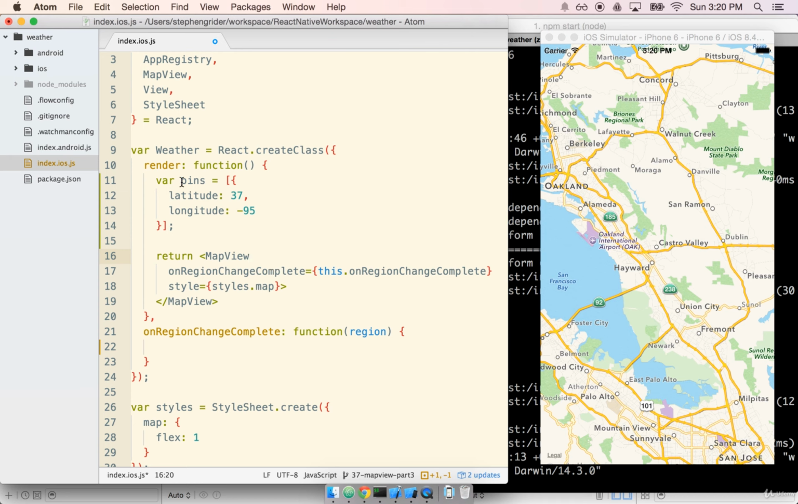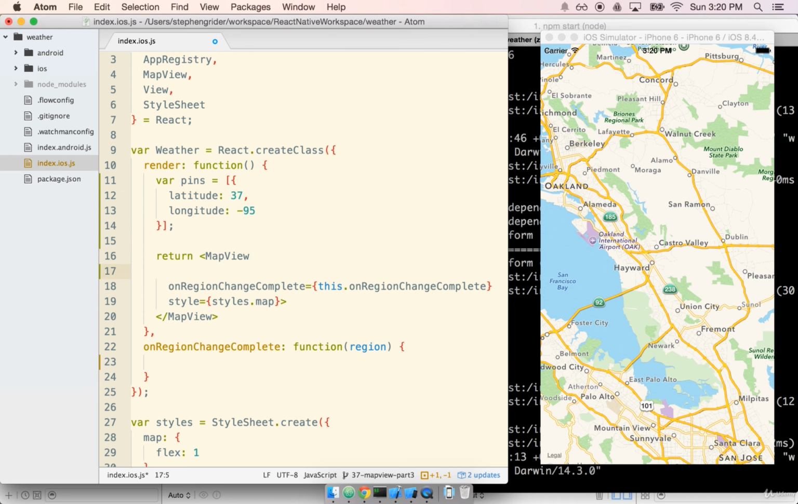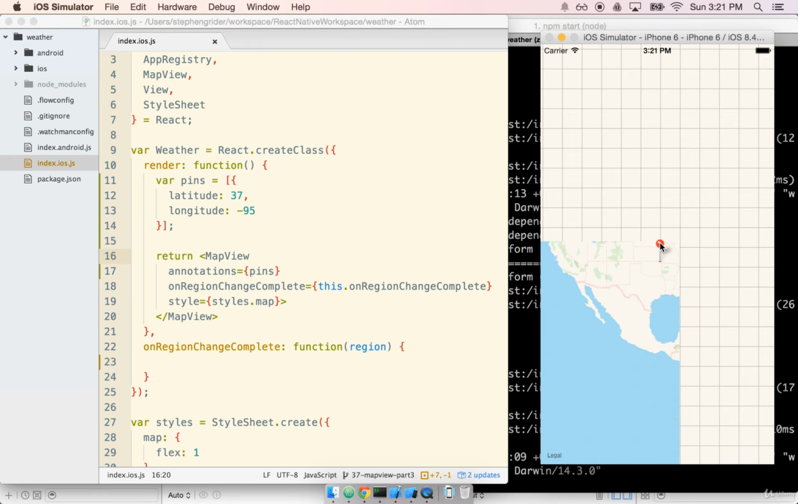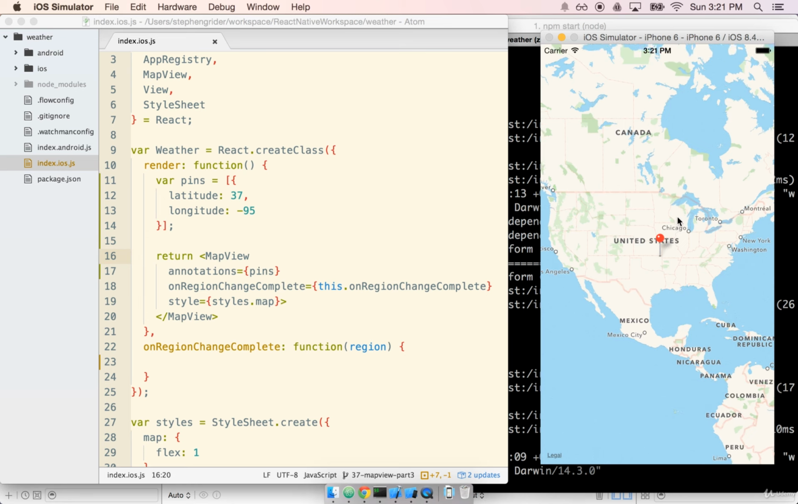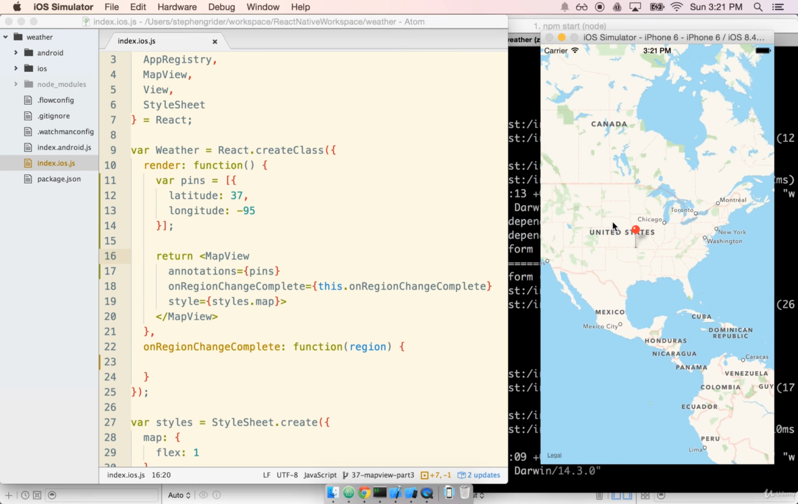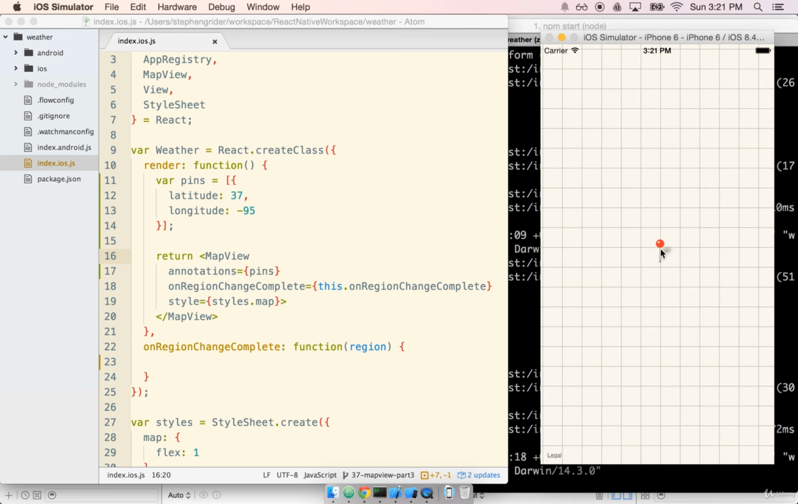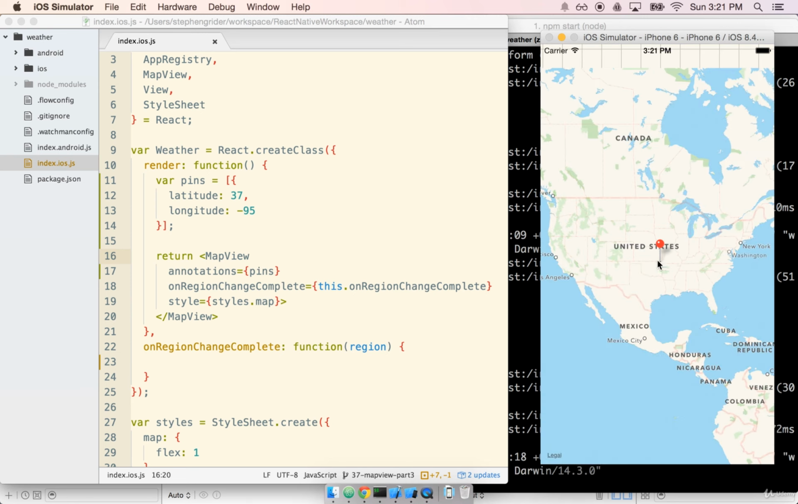So now that we've put together this pins object here, we're going to pass it into the map view on a property called annotations. And we'll pass it this pins array right here. So I'm going to save this, and then we'll refresh. And sure enough, here's our pin. So the longitude and latitude that we added was just about the exact center location of the map when it first starts up. You can see it definitely looks like it's just about in the middle of the screen here.